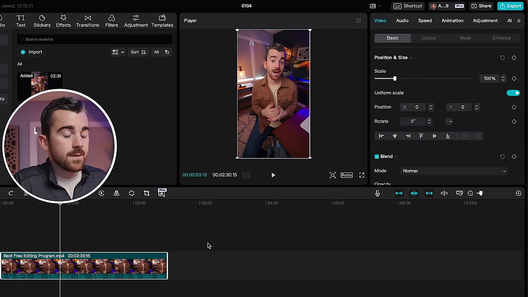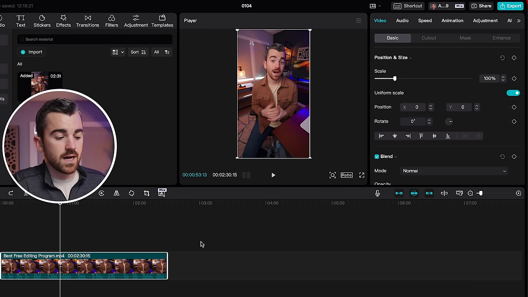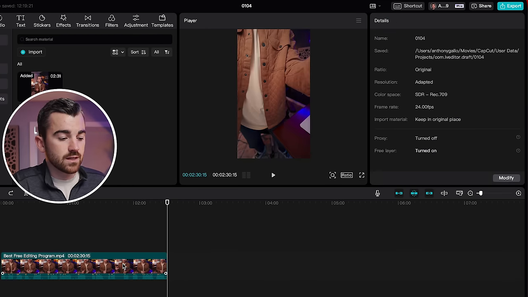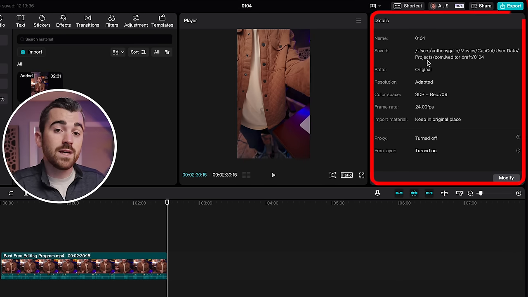Now, if we deselect a clip on our timeline, so basically click anywhere so that the clip is not highlighted, you'll see this window changes into our project panel where we can see some of the important settings of the entire project that we're editing.